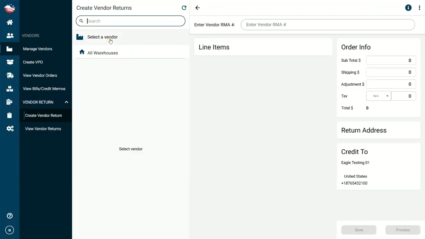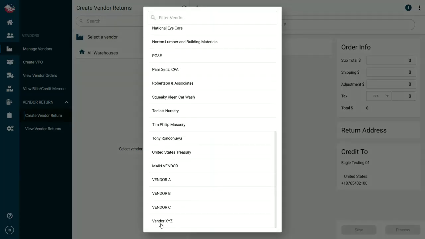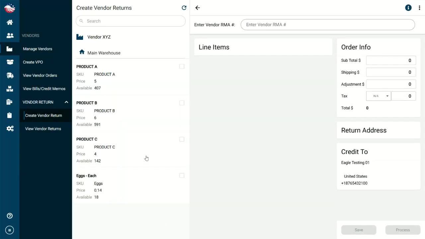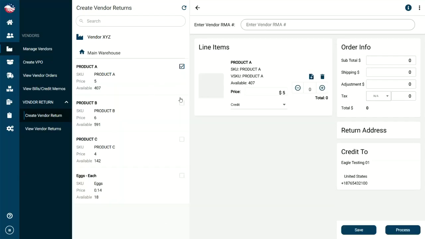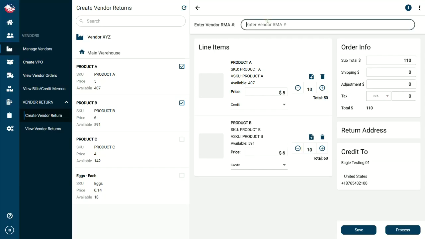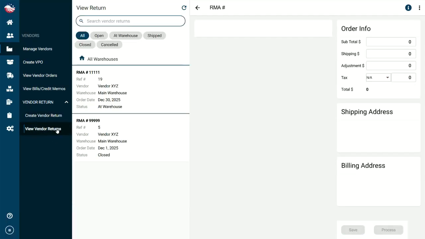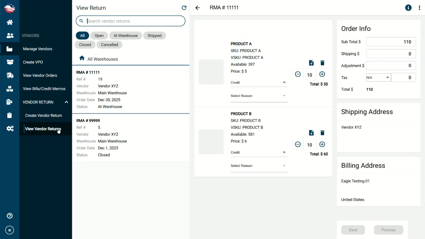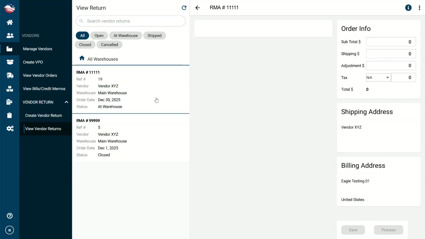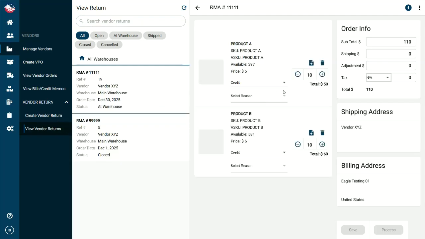So create vendor return, select a vendor, and from here we can choose the products that have been purchased from the vendor. Then we would enter the quantity to be returned, enter the vendor RMA number, and hit process. To find that return, simply go to this tab on View Vendor Returns and find the RMA. Then select a reason for returning. So in here we're doing a credit and we're going to enter a reason.